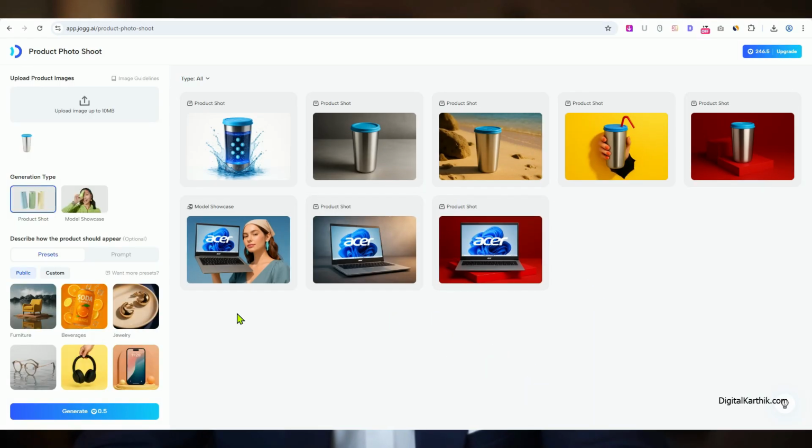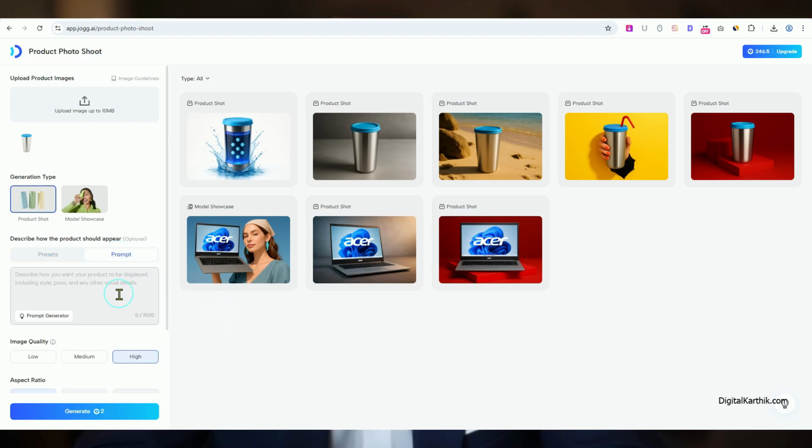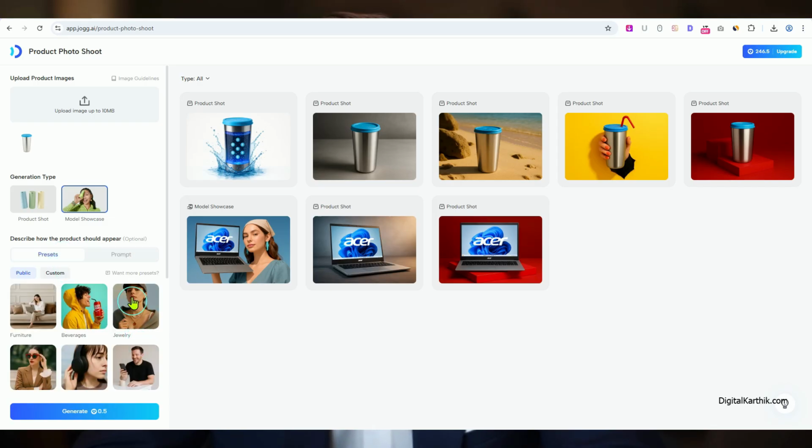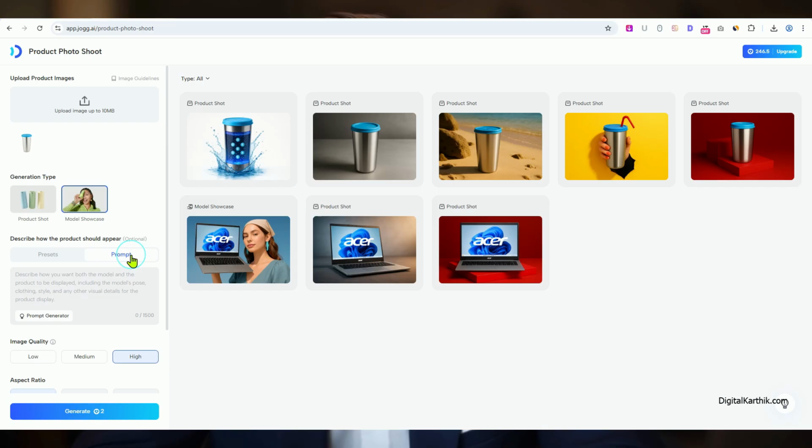If you've got a fresh idea in mind and want to bring it to life, you can use prompts to create the exact product shot you're imagining. Let me show you how this works using the Model Showcase generation type. First, make sure you've uploaded your product image and choose Model Showcase under the Generation Type section. Under the field that says, Describe how the product should appear, we already saw how the presets work before. Now let's try Prompt. Here, we'll enter our prompt to generate a product image.